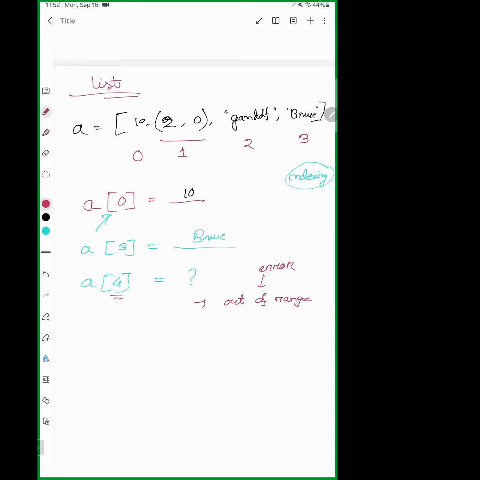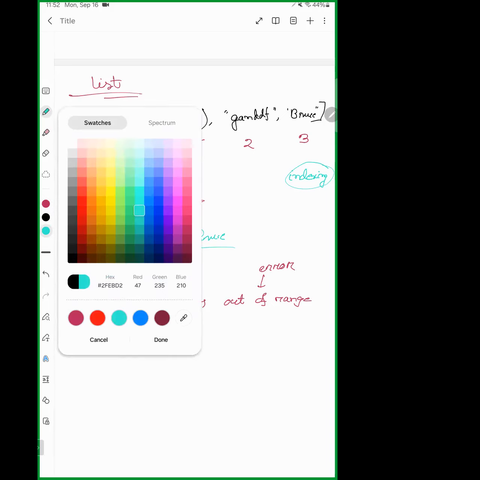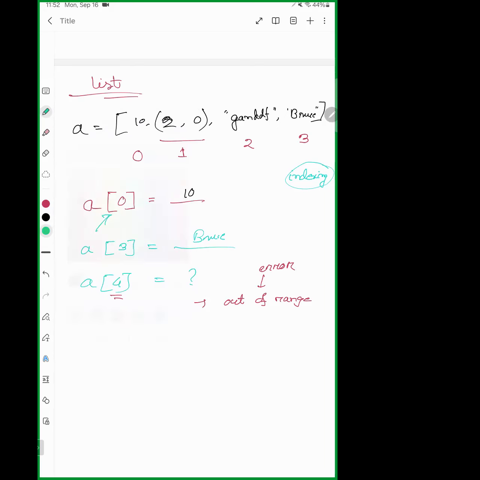Now, the next thing about indexing is that Python also supports negative indexing. Negative indexing means I can also go in the opposite way. This is -1, this is -2, this is -3, this is -4, in the opposite direction. So if I write a of -1, it is going to give me the last element, Bruce. That's the interesting part.